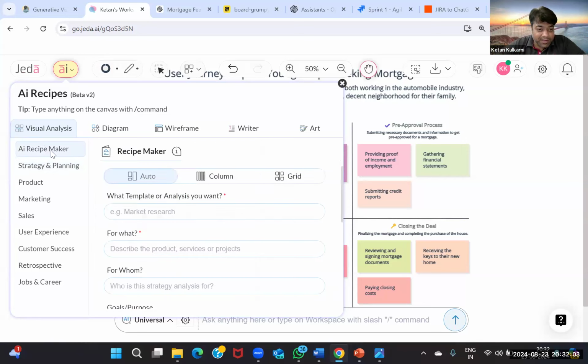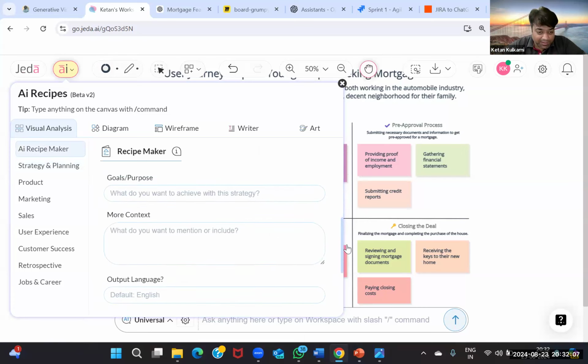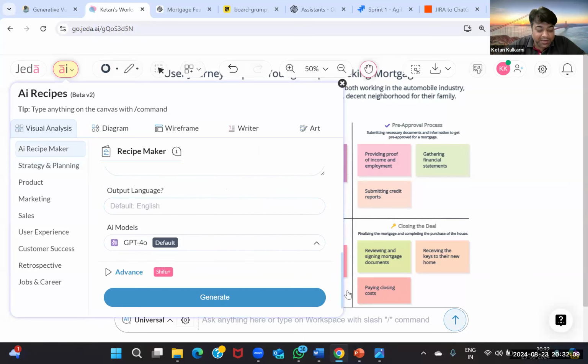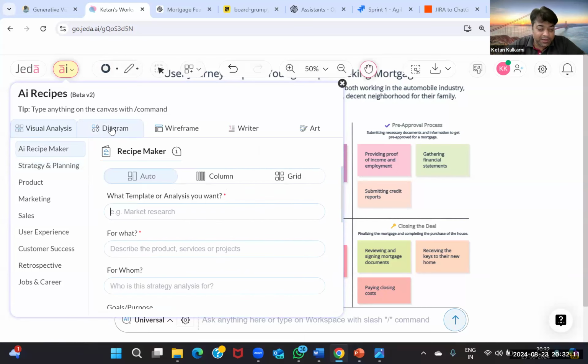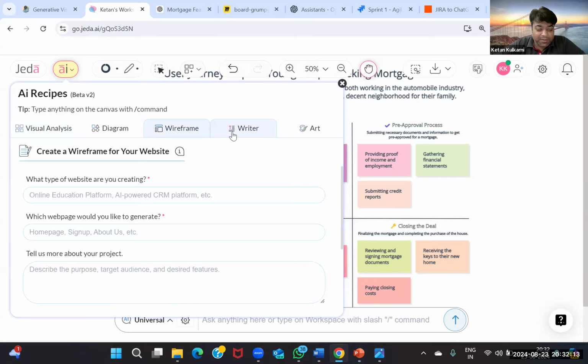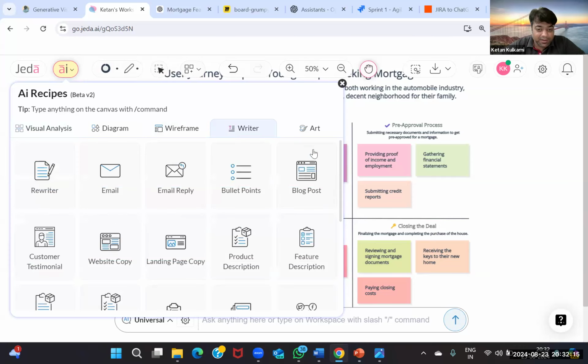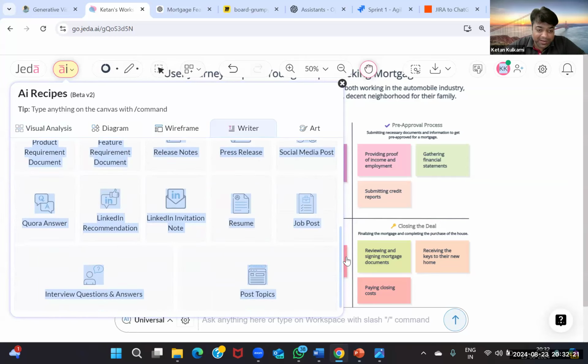AI recipe maker is again where you can basically go and create your own templates as well. For whom, and it will create a recipe for you of how you can do it. Diagrams, wireframes, and if you want to write something, it can allow you to write many things. If you want to have a blog, email reply, I think this is something I don't use much.